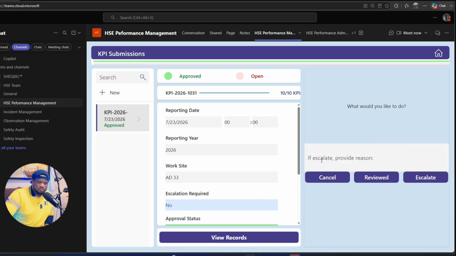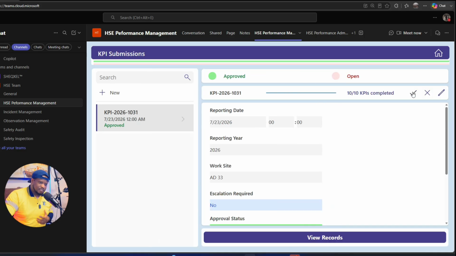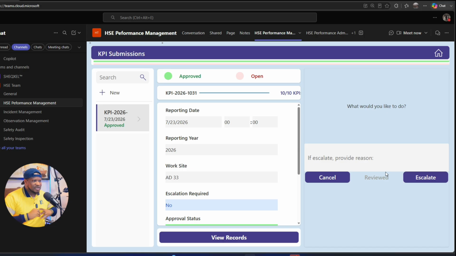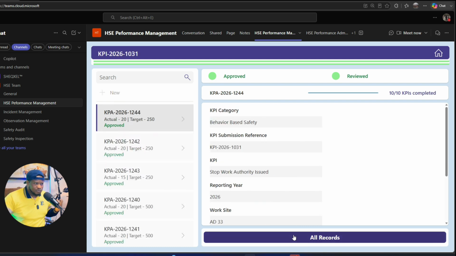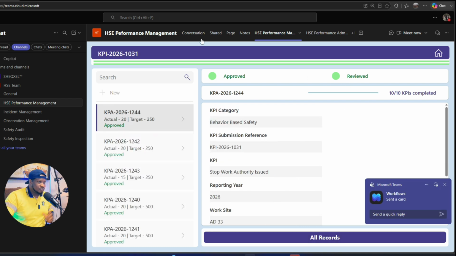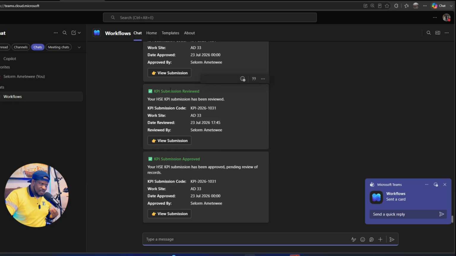When we click on escalate, we need to provide a reason. But at this point, we don't want to escalate it. We want to just review it and say the KPI has officially been reviewed. And there we have it. It's going to update accordingly as reviewed. And so this KPI has officially been reviewed. So it shows on all screens that the KPI is reviewed. If I come over here, you see that the KPI has been reviewed.